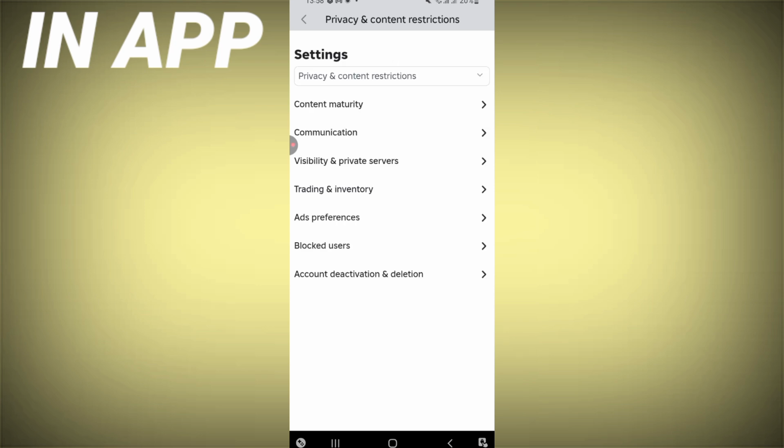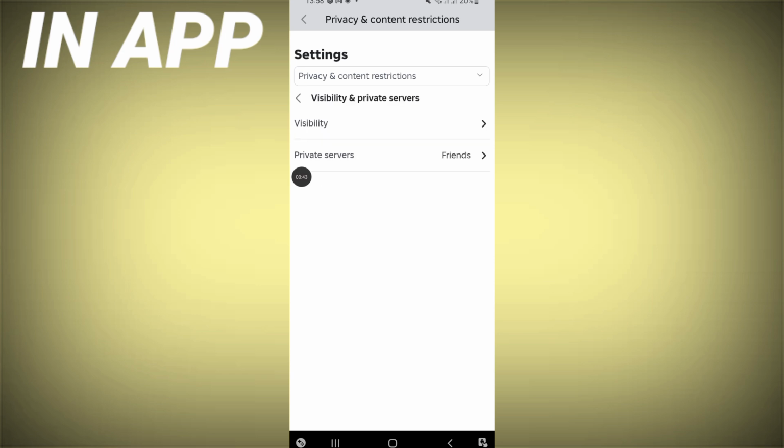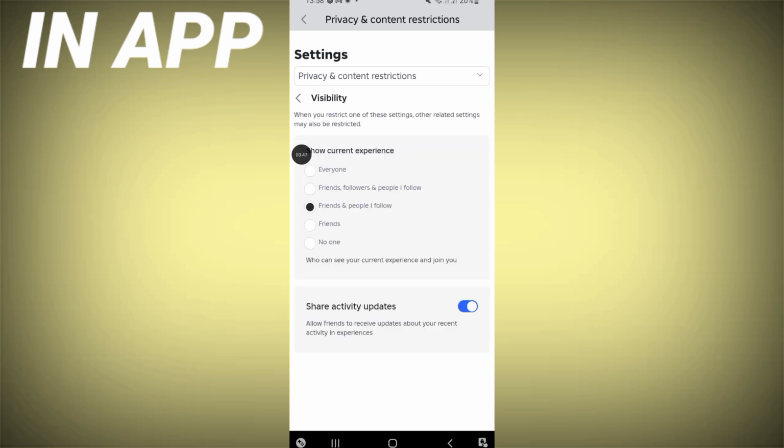So after opening these options, you have to go right now and click visibility and private server. Click visibility, and right now you have to go and you wanna enable it. Just make it like this and click everyone or here. That's all.